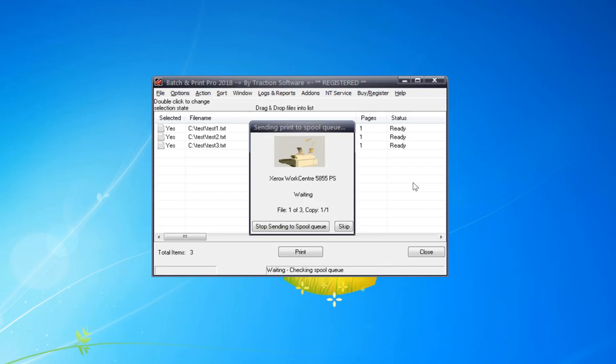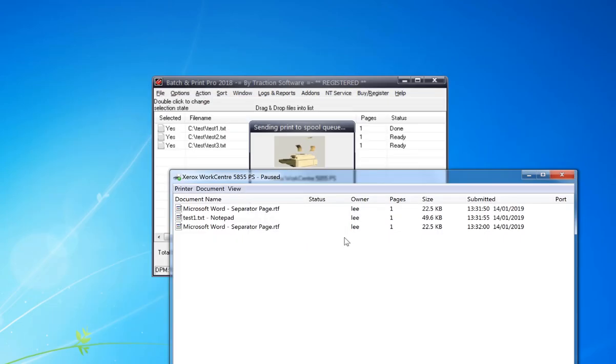So I'm going to print those three files. So it's going to generate a separator for test 1, and then test 2, then test 3, and print before each file. And it's going to set the trays as well.